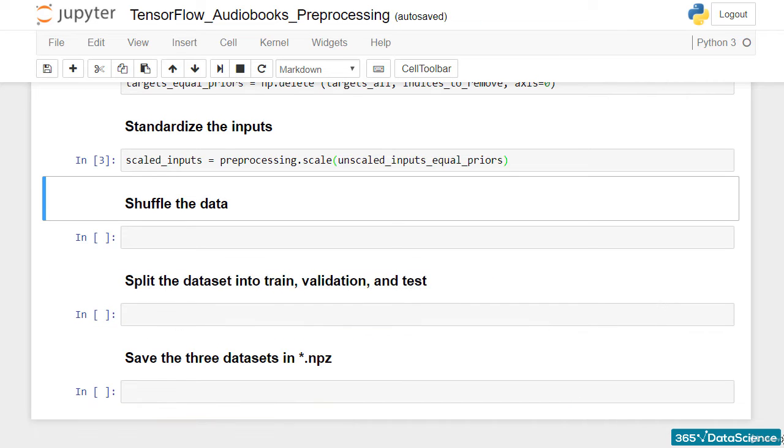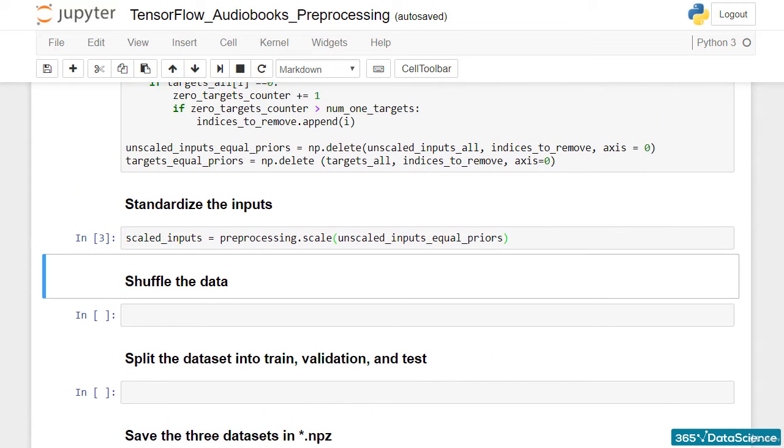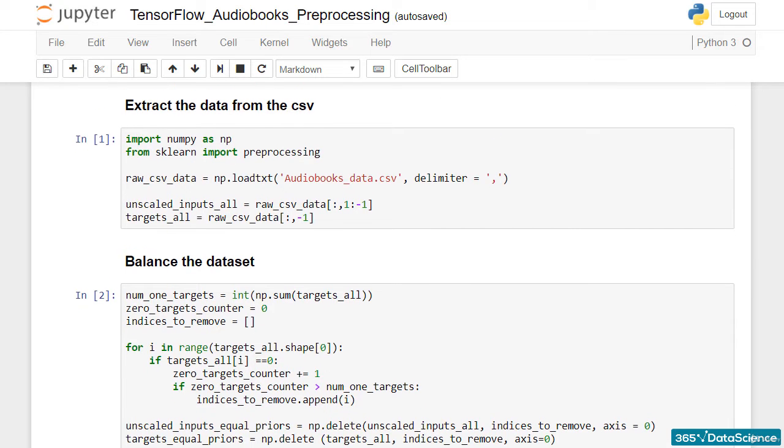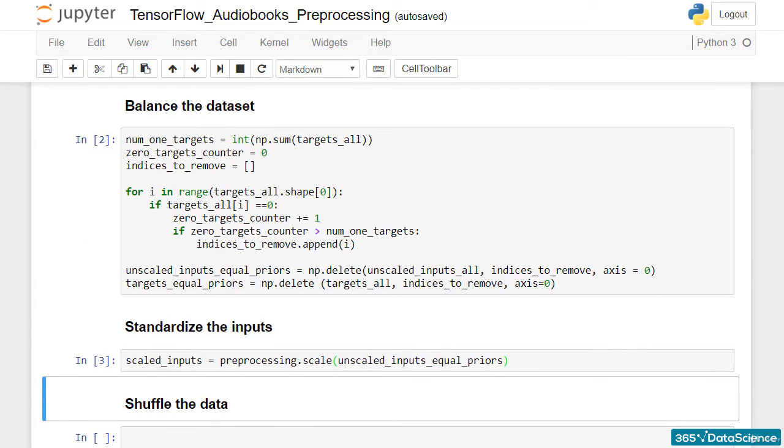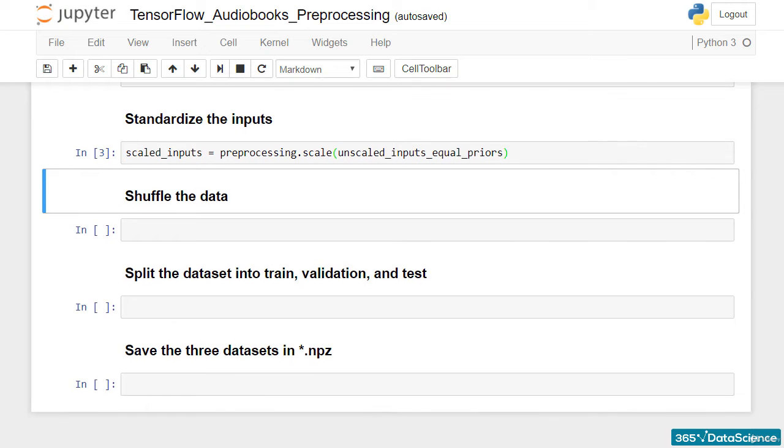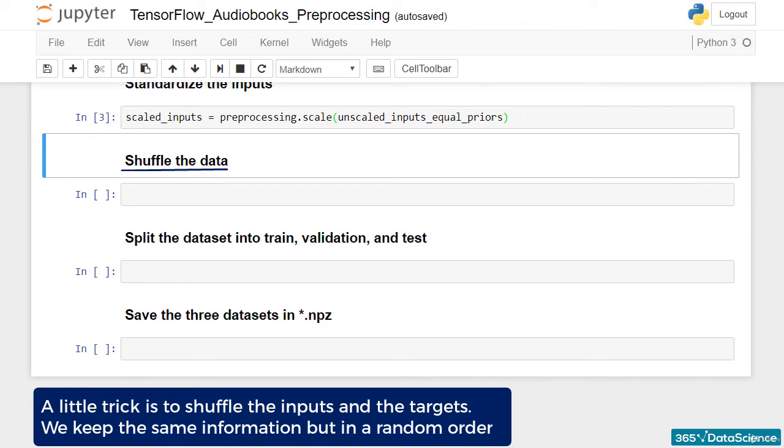Cool! So, we have a balanced dataset, which is also scaled. Our preprocessing is almost finished. A little trick is to shuffle the inputs and the targets.